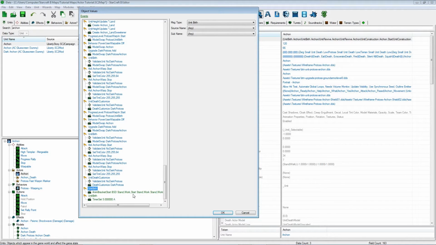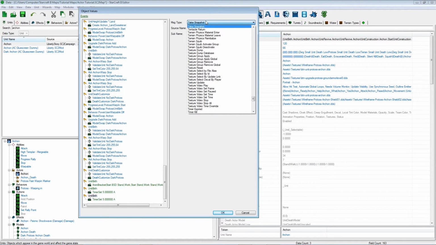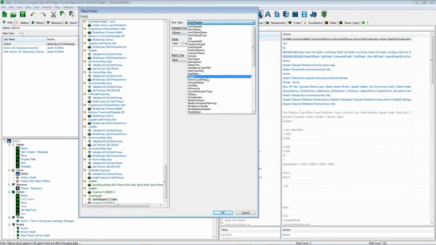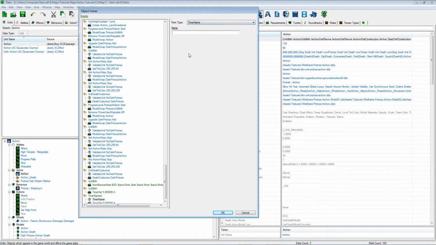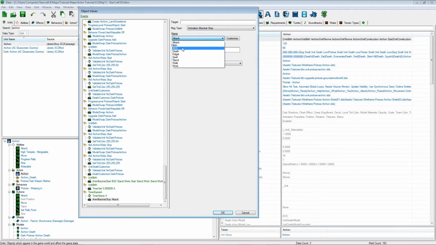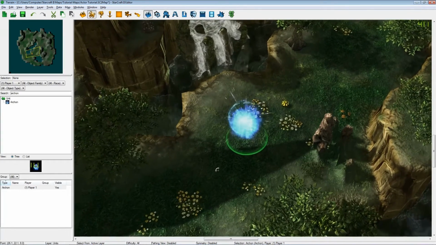And so if we copy paste this one, let's just copy paste it, and search for timer expired, and add a term. Go down, find timer name, and write A here, and search for animation stop. So after these 5 seconds have passed, it will stop this stand animation. So we press OK, and we watch this Archon come to life.